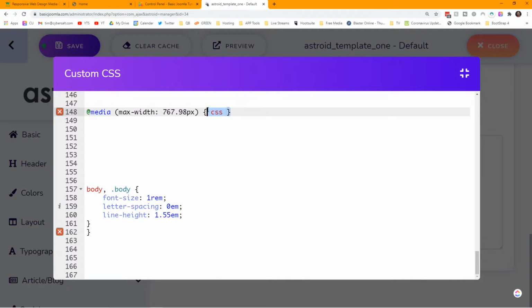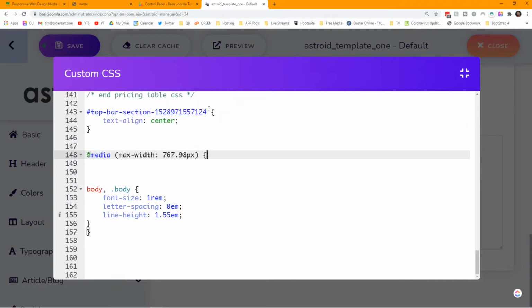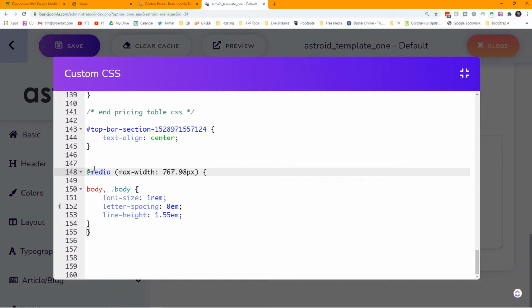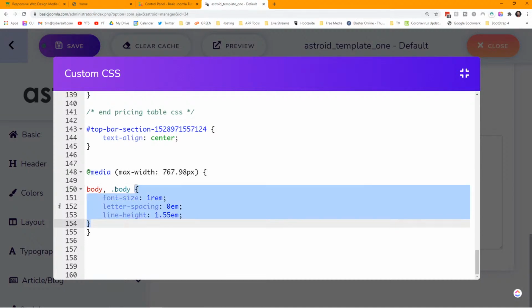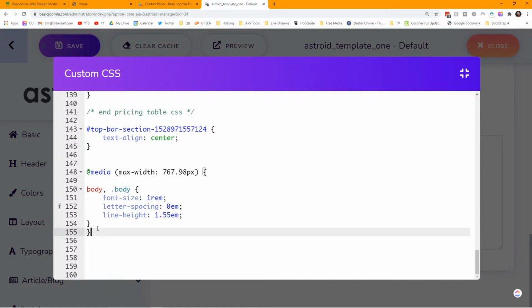I could even leave this one up there, of course. So what we're saying here is that if the device showing the screen has a maximum width of 767.98 pixels, here's the CSS for that. So after this brace is the CSS for it. This left brace and right brace are, of course, for the CSS itself, but we need to have it inside its own left and right brace.